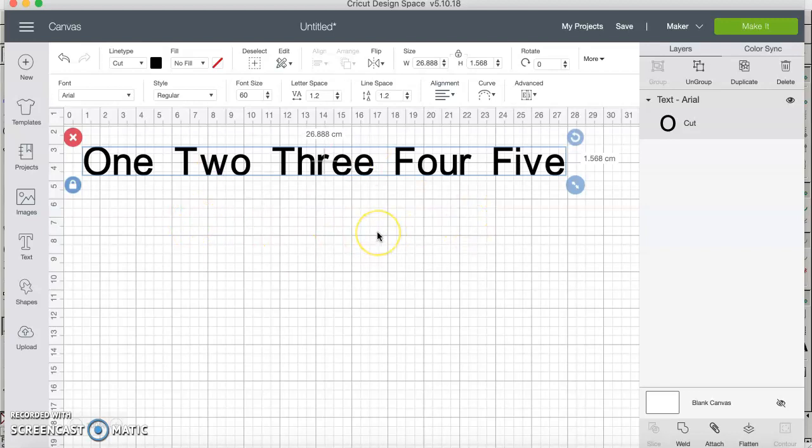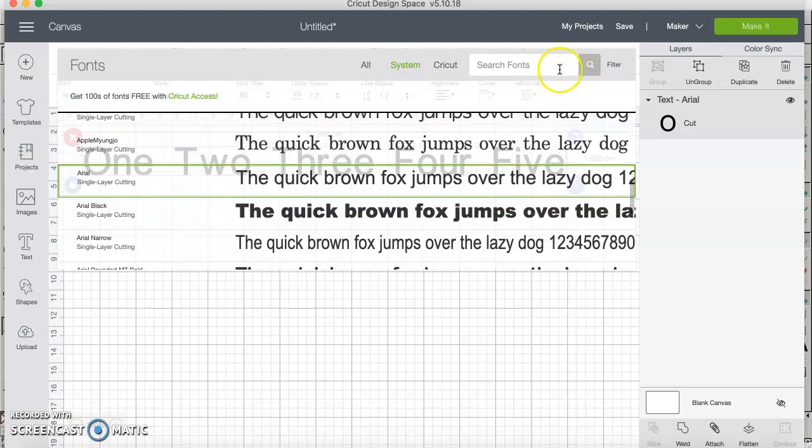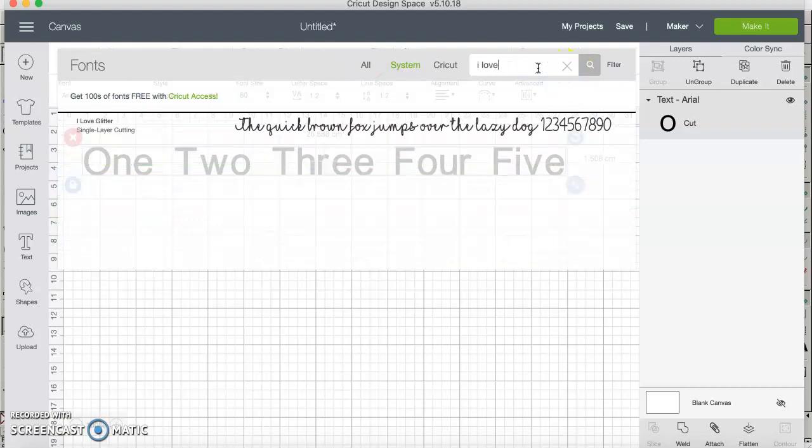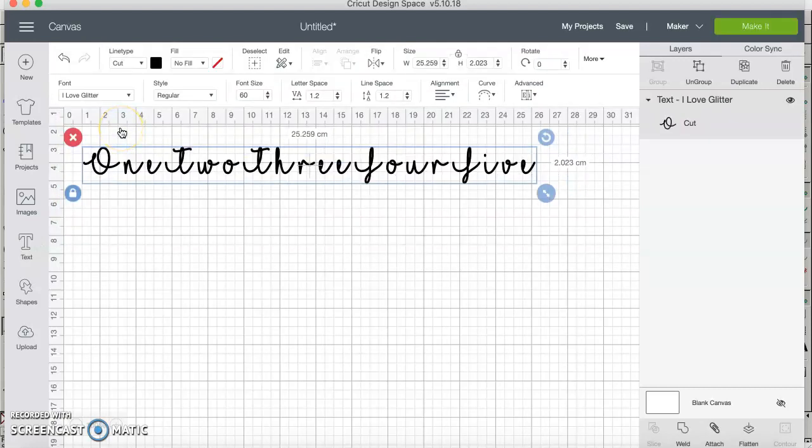First of all, I've got Design Space open. At the moment I've just chosen one of my system fonts, Arial. I have not modified the design spacing at all. So I'll change to a cursive font, and I have one called I Love Glitter. Now you can see as soon as I change to the cursive font, none of the letters are joined together like they should be. So most people will come up to the letter spacing and modify the letter spacing until it joins, but when I've done that, I haven't been happy with the results.